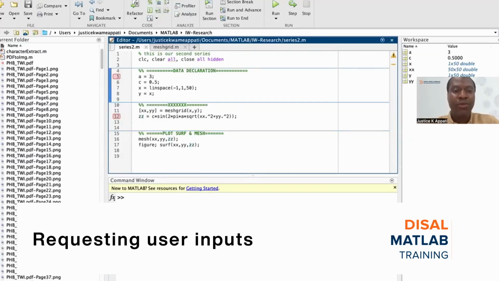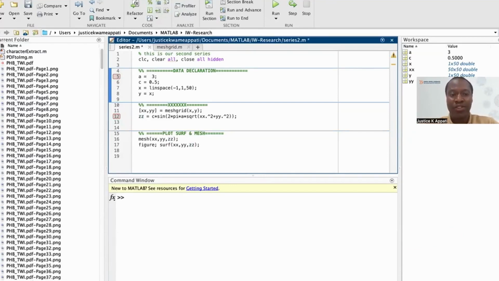So I'll come to line 5, still in script, and say input, into brackets, enter the value for A. Then I'll throw this guy off, and I will now come here and say input. This means I need an input from the end user through the keyboard. Enter the value for C.